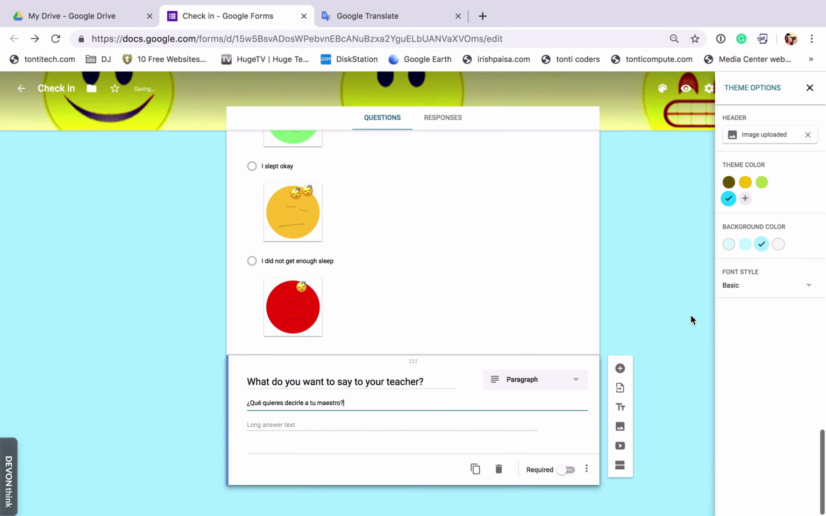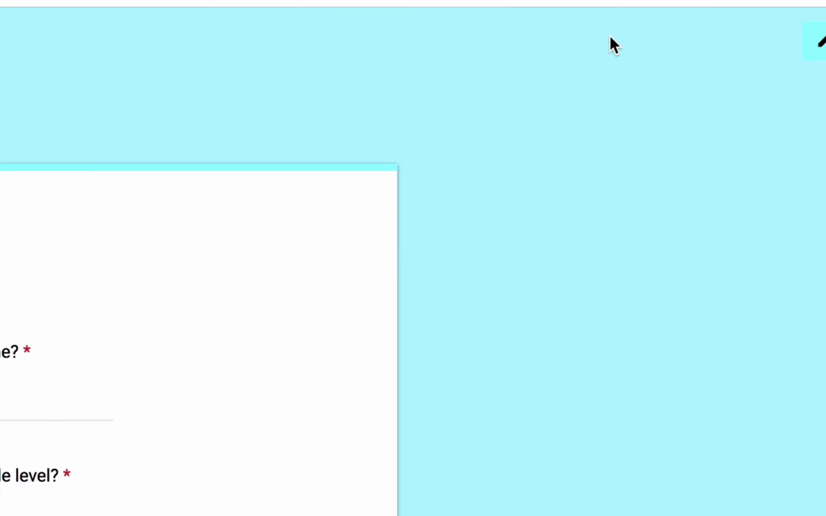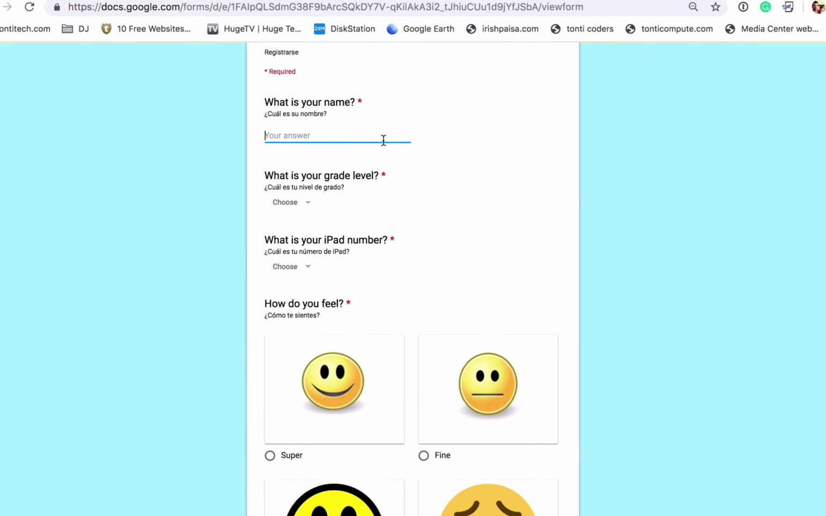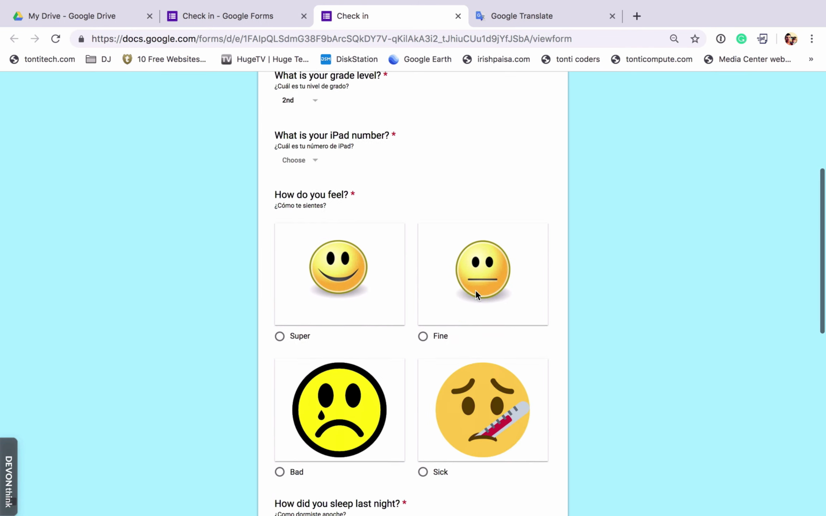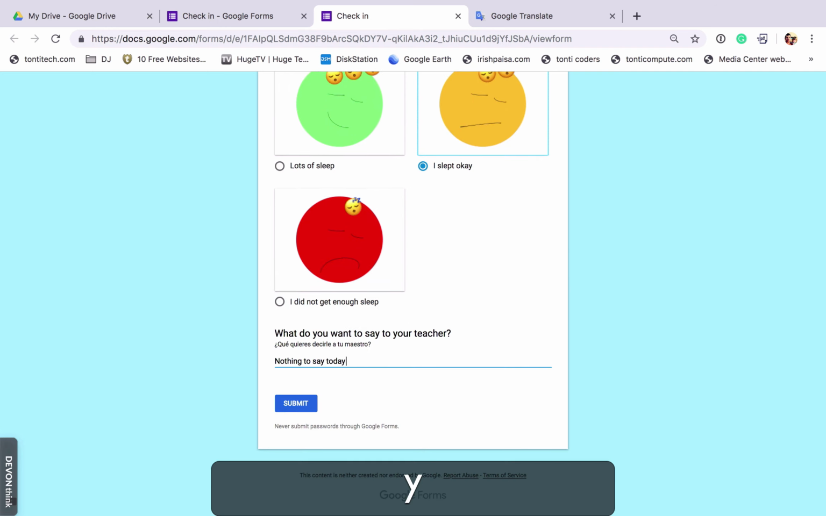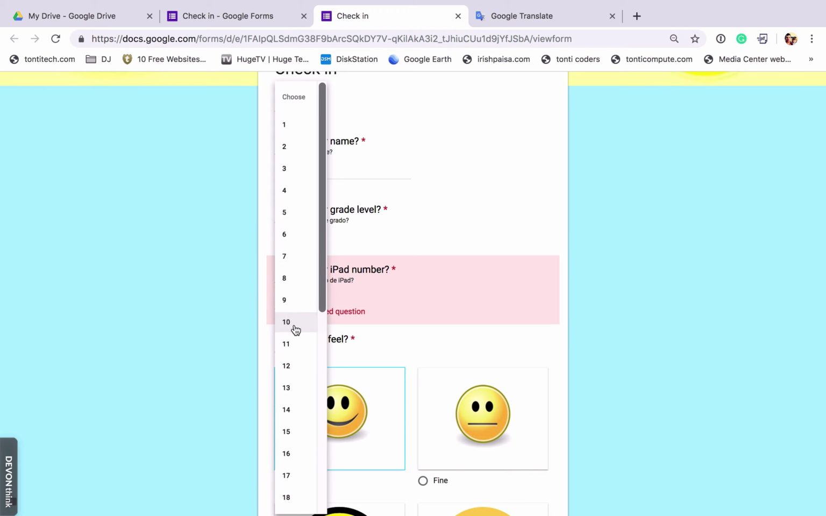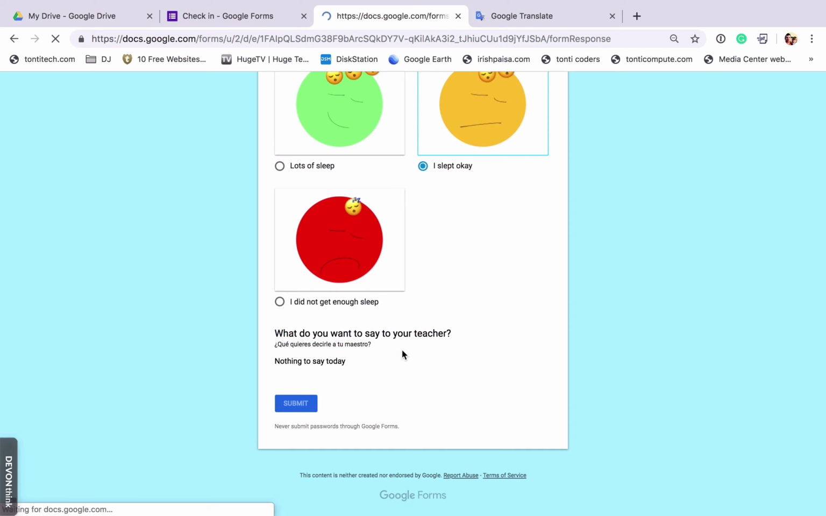So let me take another look at this Google form and see if it looks the way I want it to look. It looks pretty good. I'm going to just put in a quick example response. Hit submit. Oh, I forgot to fill out this question. It's required, so I have to fill it out. Click submit, see if everything's looking okay.